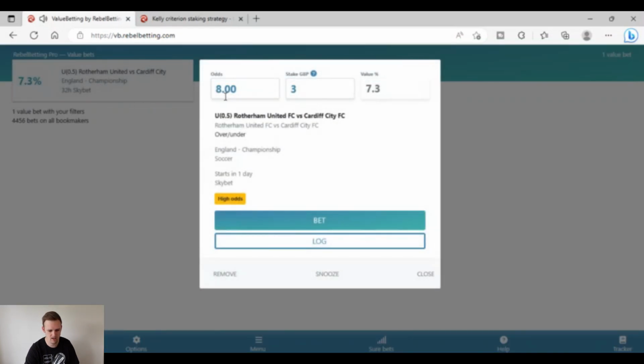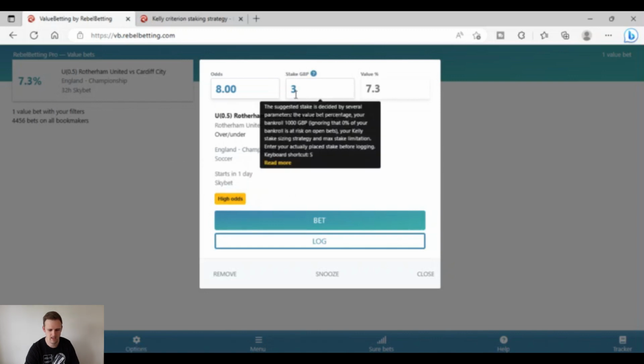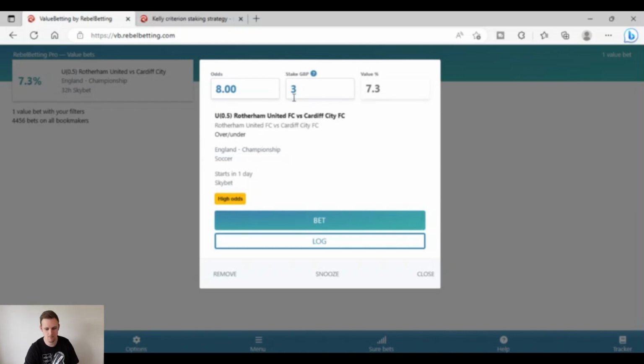This is back odds of 8.0. They're very high odds. It even warns you in yellow text there. These are high odds, and it says high odds increase variance and might lead to less than optimal profit growth. We recommend lowering your max odds. So you can see there, it's actually recommended instead of the £10, the Kelly criterion has worked this out and gone, okay, actually you should only place a £3 bet on this.